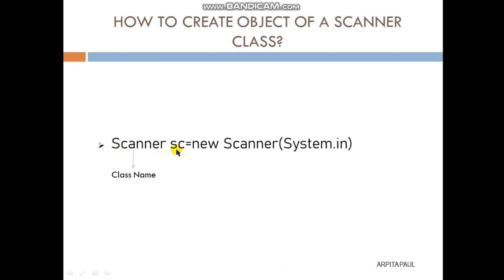Okay, after that this sc is the object's name. Okay, so this is the object's name we are providing. It is not compulsory that you have to write sc. You can give any other name also, any other alphabet or any other name. Okay, then after the equals to sign we will write new. New is the keyword used to create objects. Whenever we will create object for any class, either it is for scanner or for any other user defined class also, we will use this new keyword to create the object.